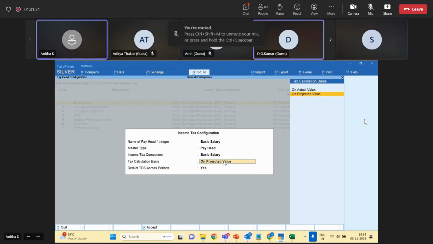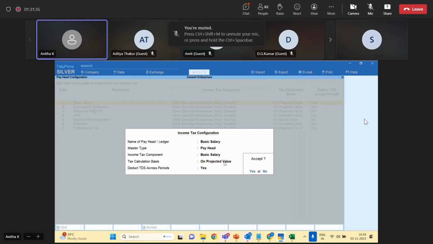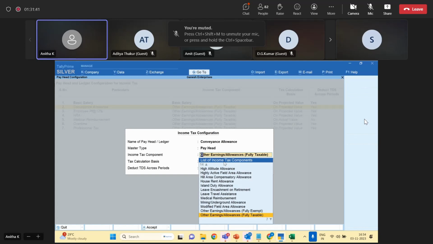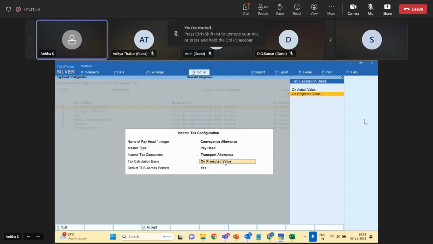Actual and projected? Okay, thank you. So now this is about basic salary. There is one more option, I'll explain that also. Conveyance, again it is conveyance allowance. So you will choose it as transport allowance. In my Tally books, I have created it as conveyance, but the income tax terminology for that is transport allowance.